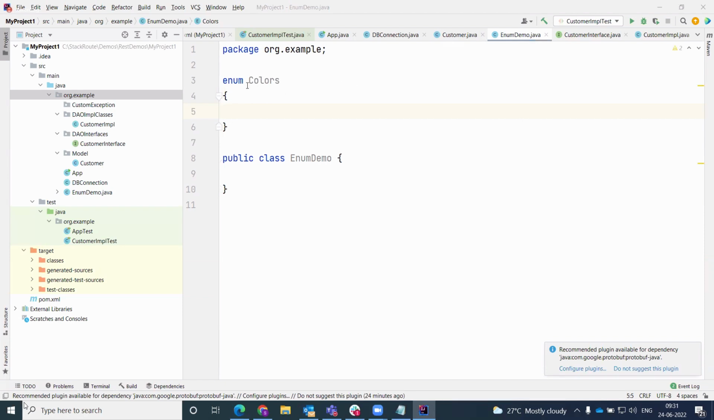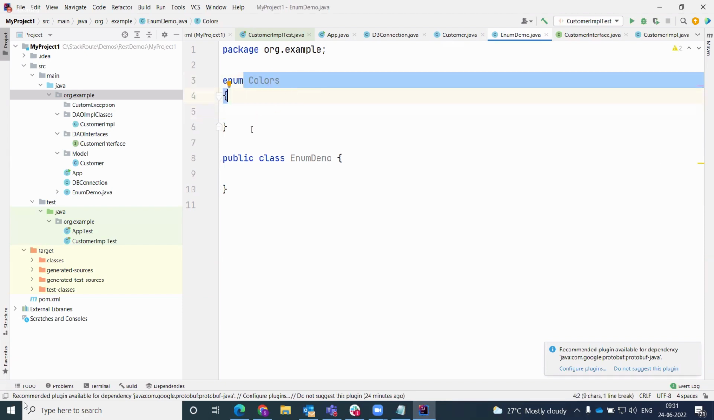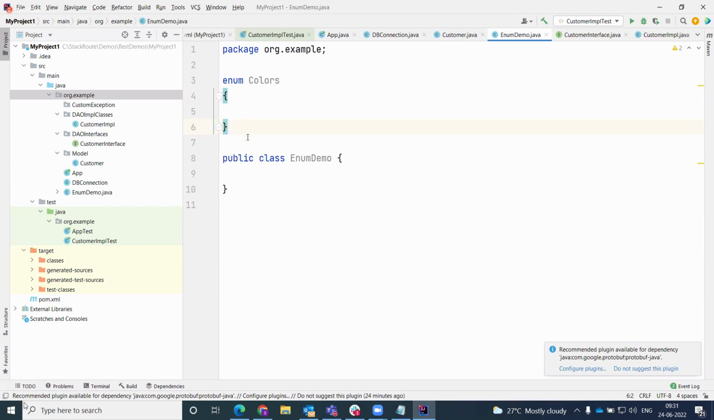Let's assume I have enum colors, and in my application, I want to use some set of fixed colors for my project. I'm not going to handle one single color. If it is a single color, I can use a final variable. In Java, a fixed constant, one single value, can be handled with the help of final. Whenever you want a collection of fixed values to handle in a Java program, use enum.